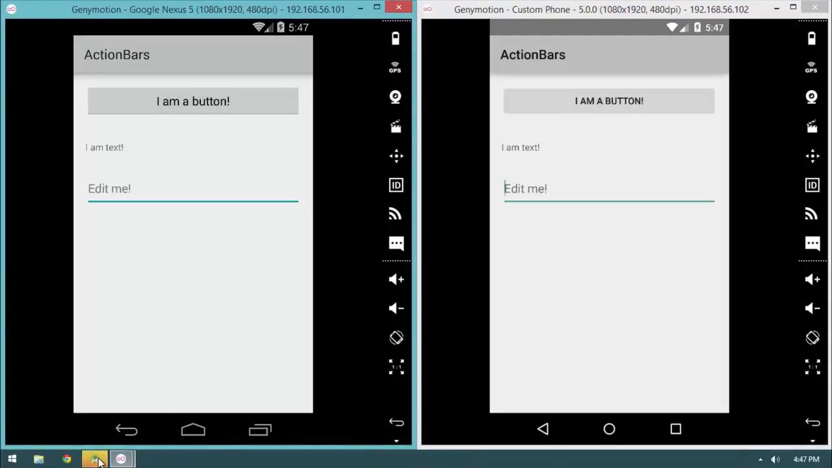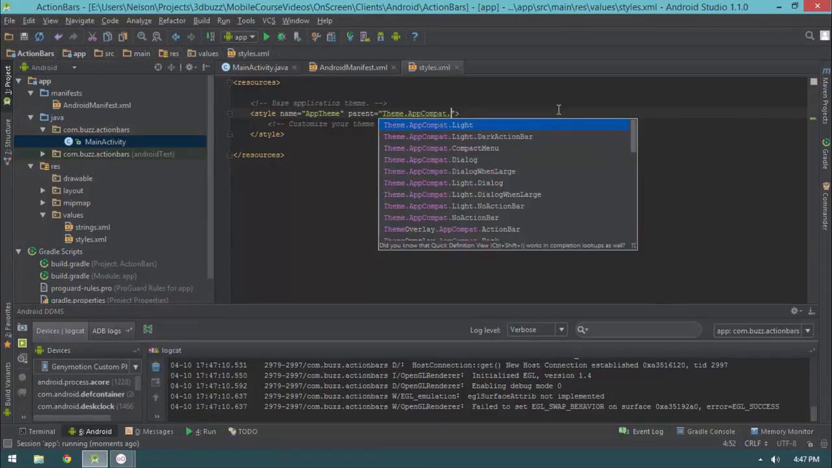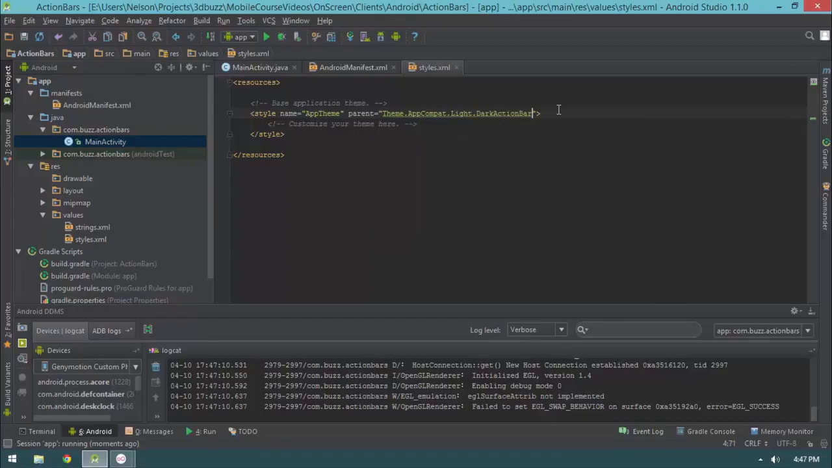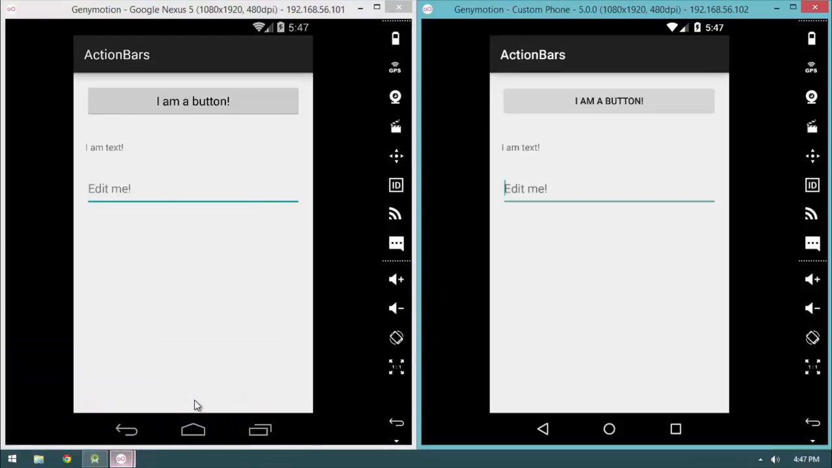Anyway, we also have AppCompat.light.darkactionbar. So if I hit play, remember how when we were in our messages window, it had a light background, but it had a dark action bar. So that's what you're seeing here. We have a dark action bar at the top, and we have light controls in the middle. All right, so that's really exciting.